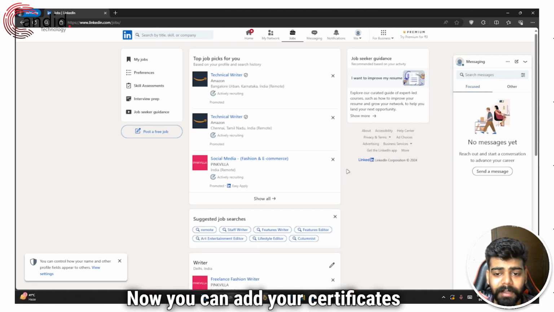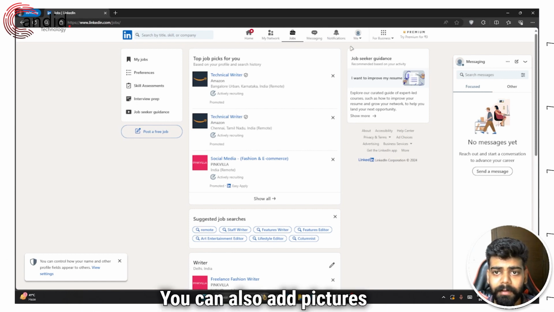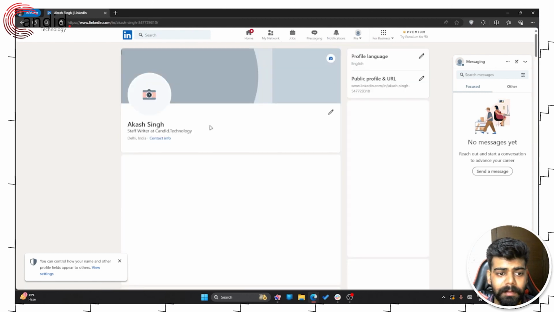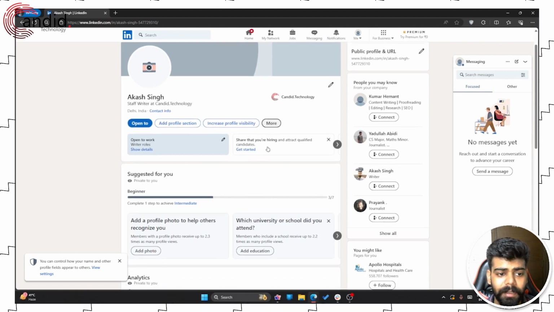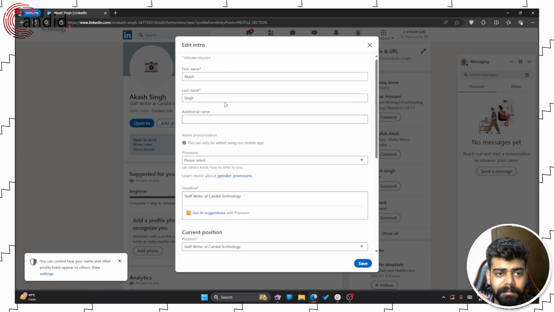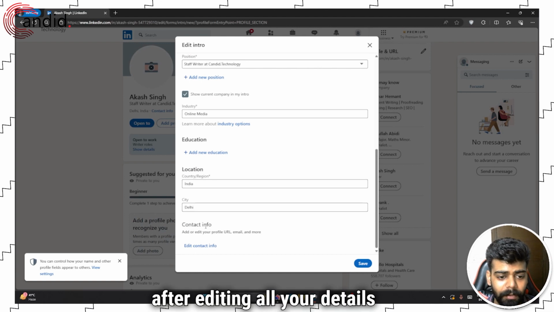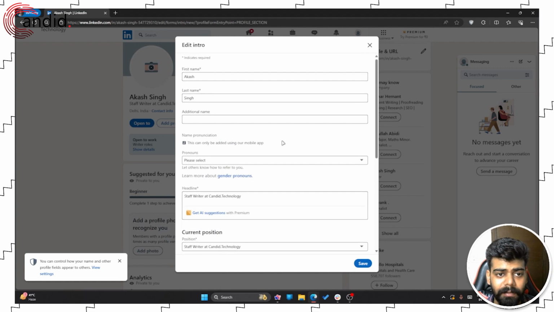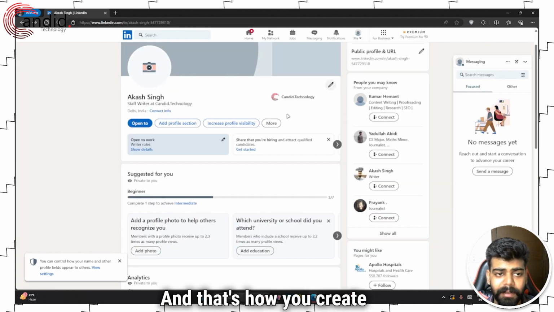Now you can add your certificates and other portfolios for your profile. You can also add pictures from here. You can click on the camera icon here to add your picture, and you can edit your profile by clicking on this pencil icon here. After editing all your details like contact info, education, positions, everything, click on the save button. And that's how you create a LinkedIn profile.